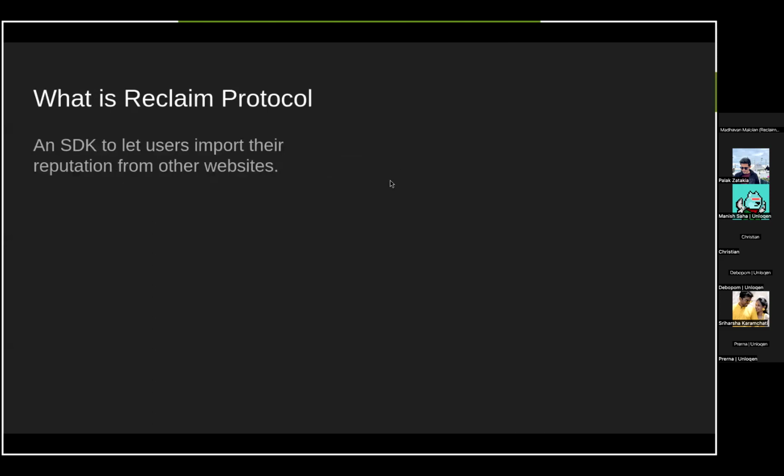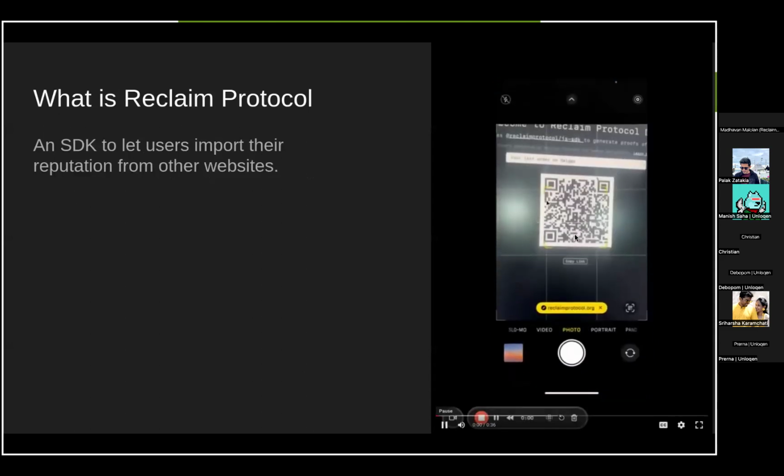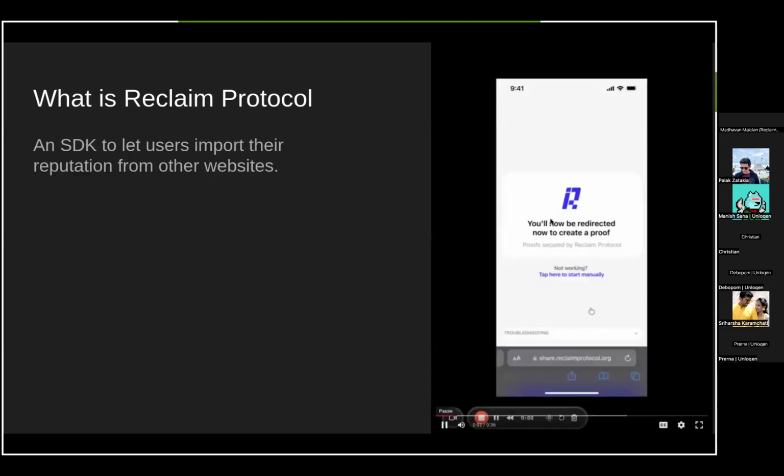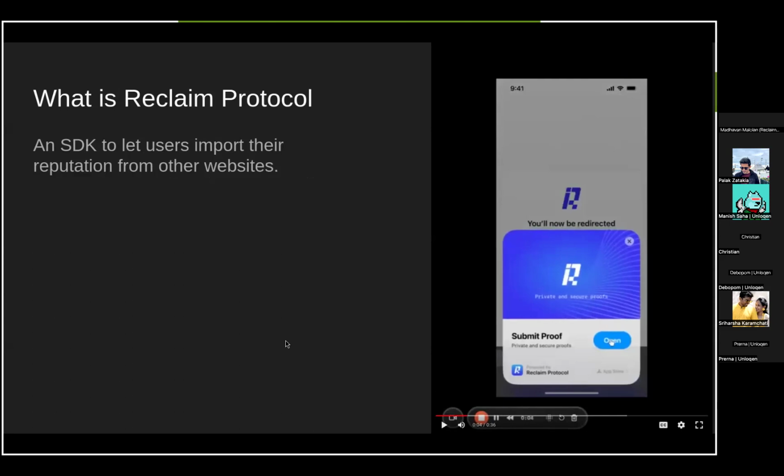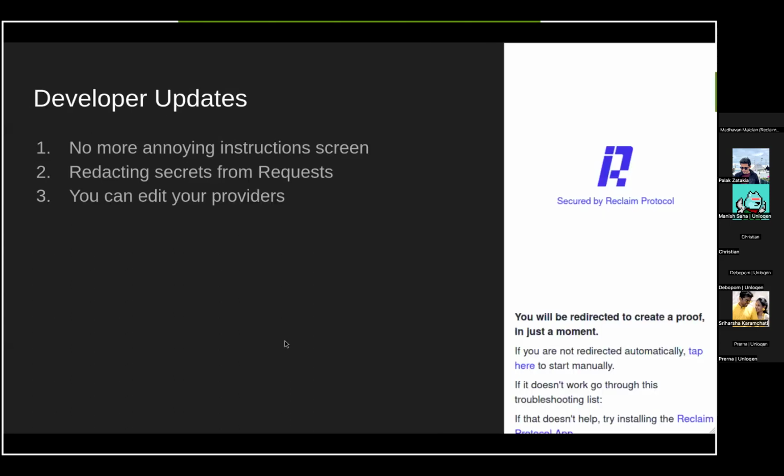In fact, even in the demo that we have over here, as soon as somebody scans the QR code, they're first taken to this landing page, and only then the browser opens up. But that's not required anymore. This screen is completely taken away. So it also saves you a couple of seconds on the UX.